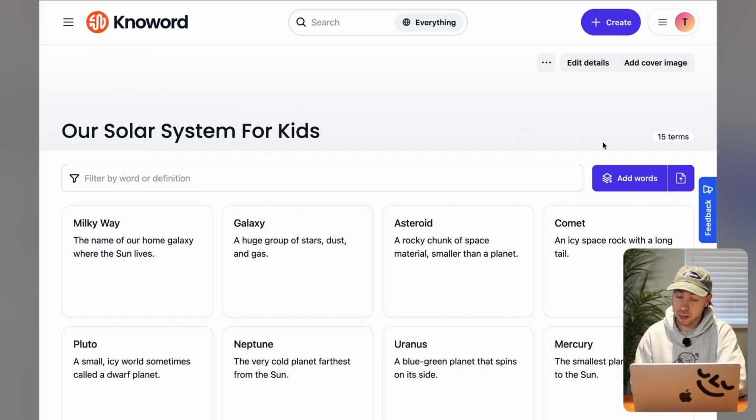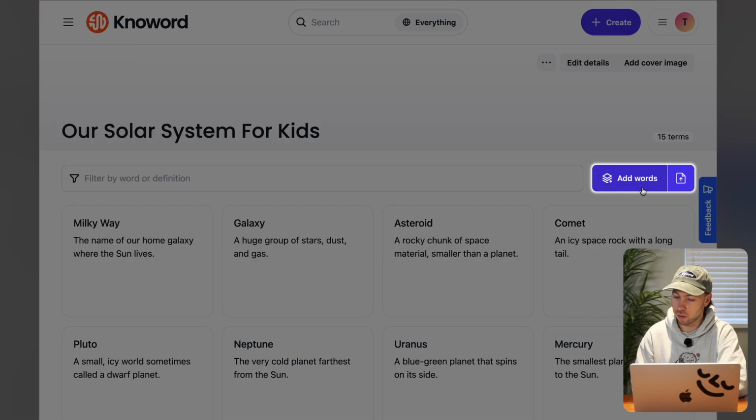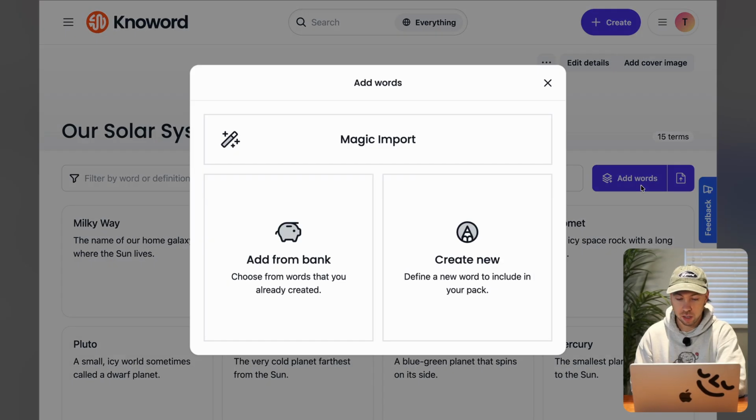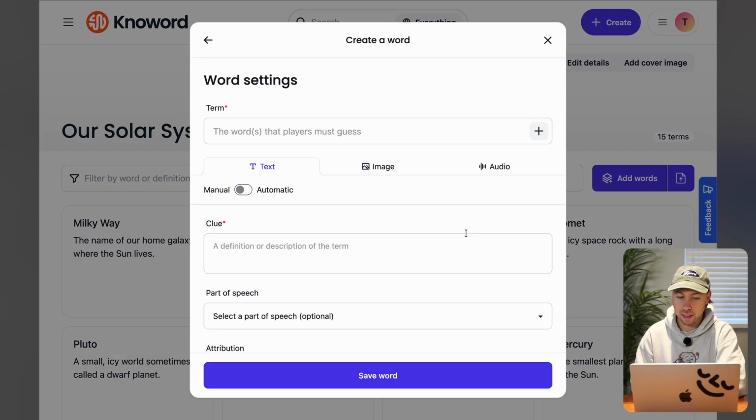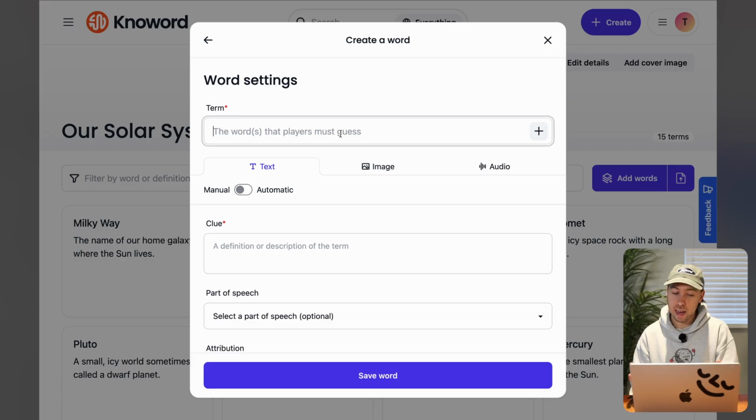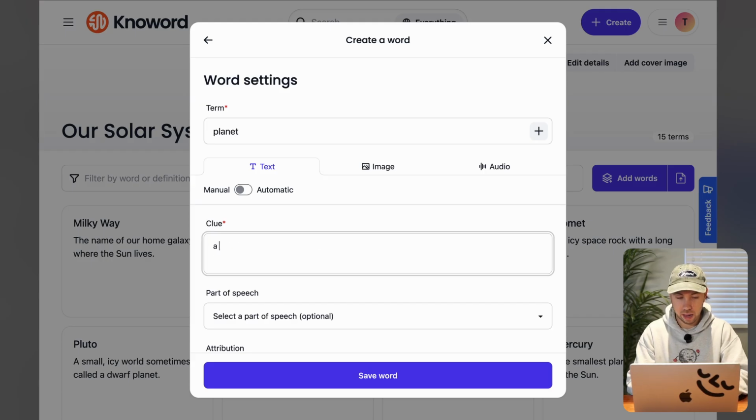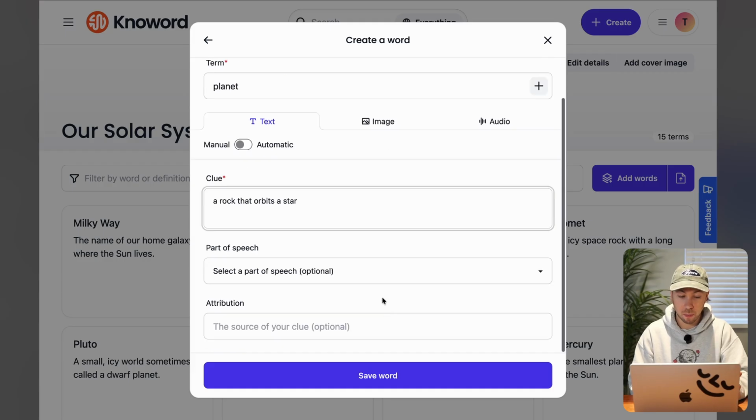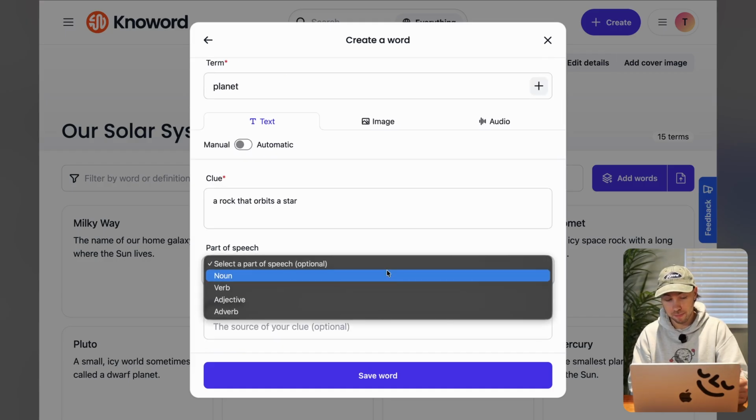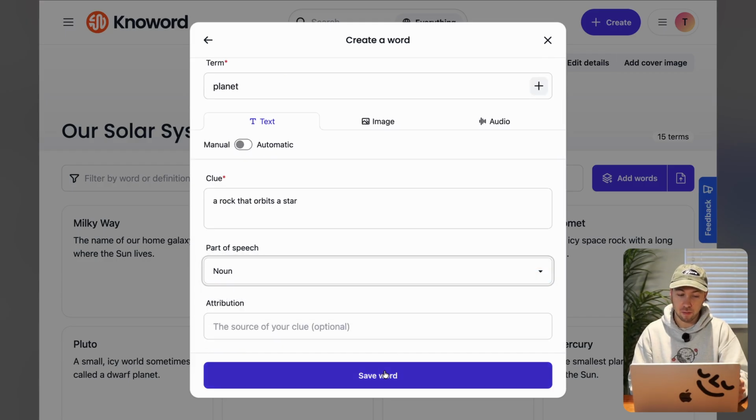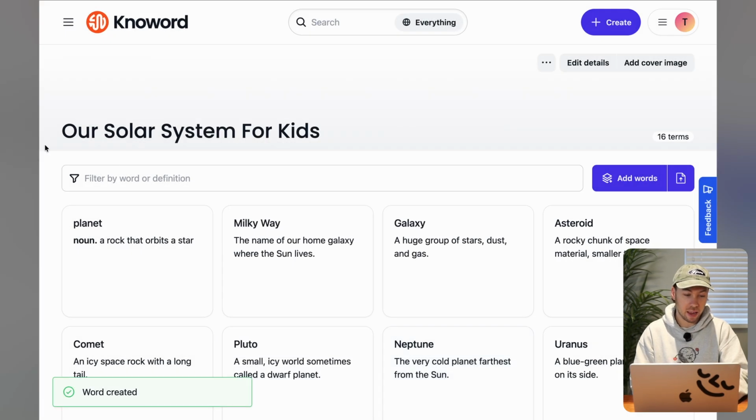To add a word to your pack, start by clicking the Add Words button on the right side of the screen, choose Create New, and then think of the term you want to add. In my case, I'll add the word planet and write your clue, a rock that orbits a star. You can choose a part of speech if you want, and when you're ready, click Save Word. And my new word planet was just added to my pack.